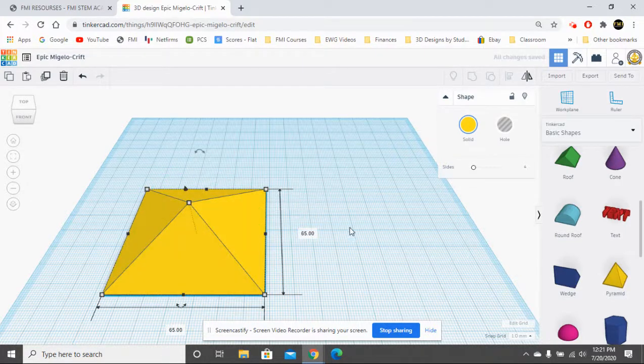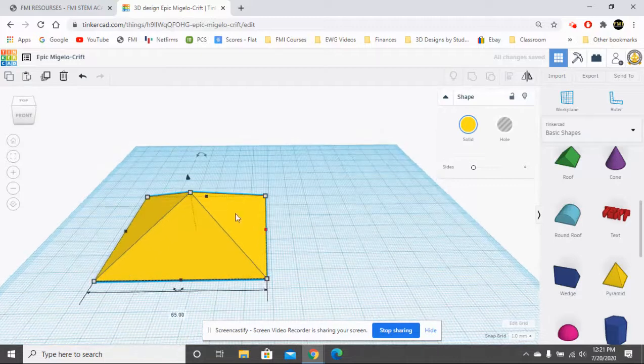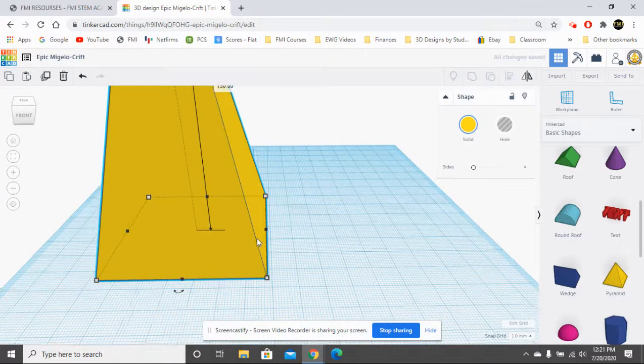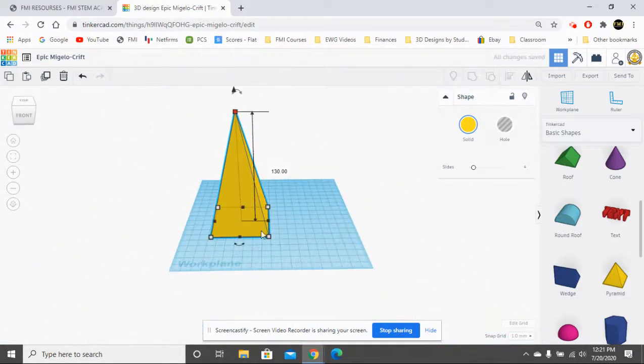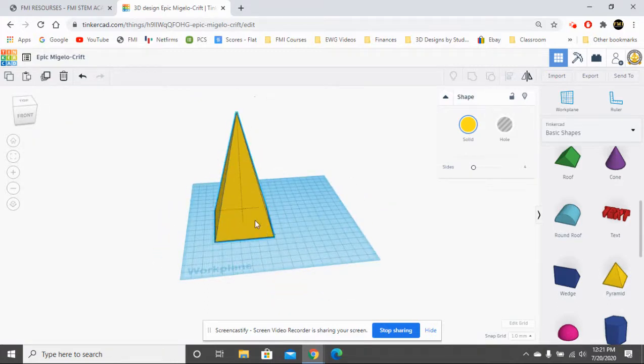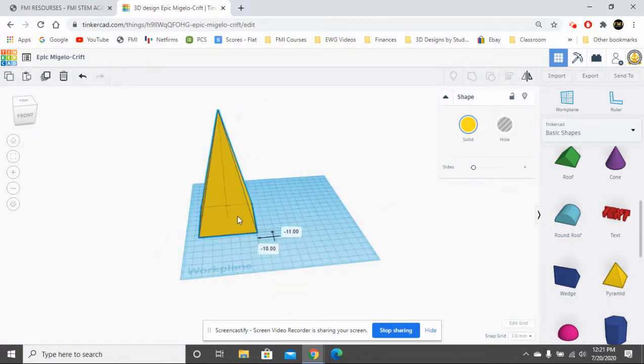65. Much bigger base. Now we're going to click the height here, which is right here at the top. Right now it's 20. We're going to make that about 130. So this is really going to be tall, very tall. Whoa, that is tall. Okay, we got our pyramid.